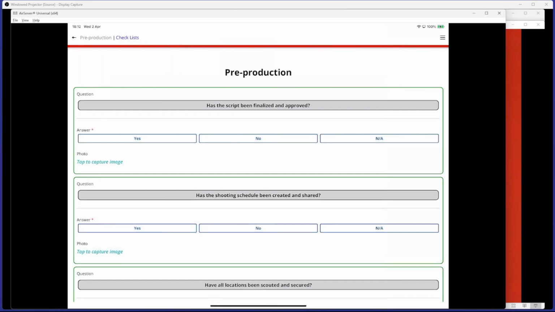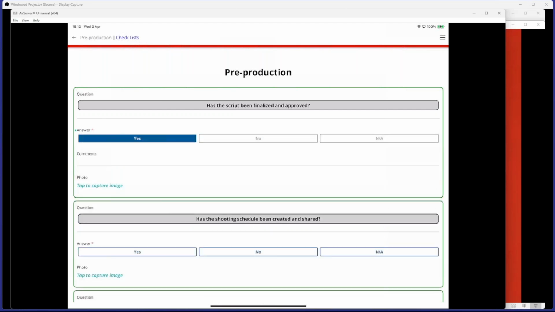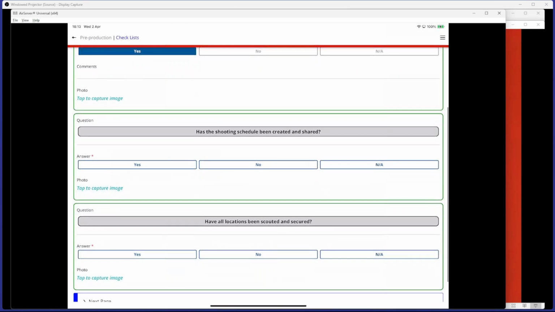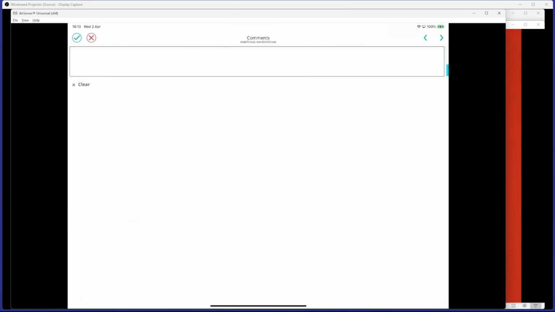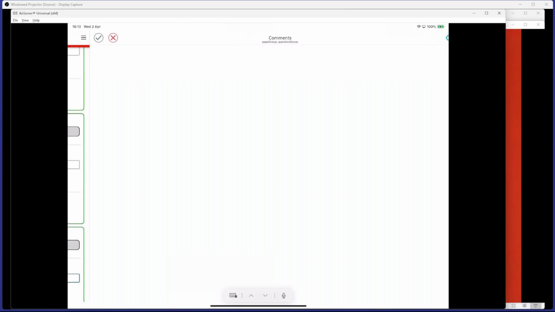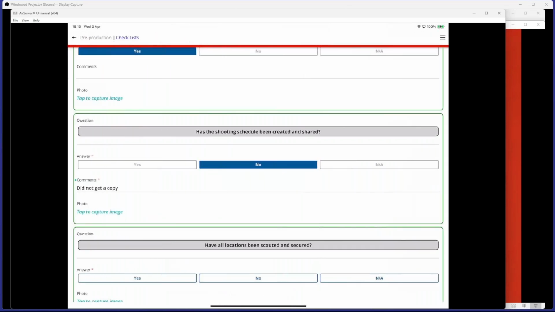Relevant for films, I guess, if it's production. Yes, no, or not applicable, and it's mandatory. So I'll say yes to that one. You can add a photo if you want, but it's not a mandatory option here. And you can add non-mandatory comments if you want, but you don't have to. Has the shooting schedule been created and shared? No. Right, so that will now appear as a recommendation at the end.